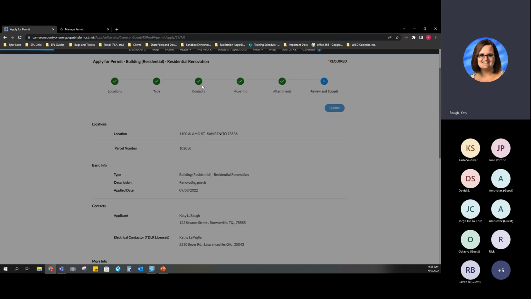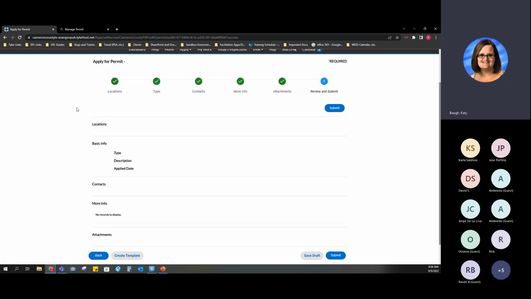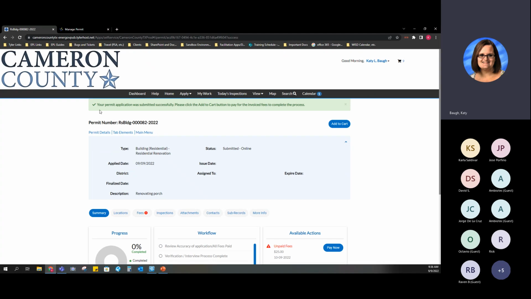It's going to take a moment. It gives you a little blue bar up here at the top, and that just means it's thinking, it's pulling all of that information, and it's creating the record. It will give you a little banner here that says that your permit application was submitted successfully. Please click the Add to Cart button to pay for the invoice fees to complete the process. So you can do that right from here if you want to.